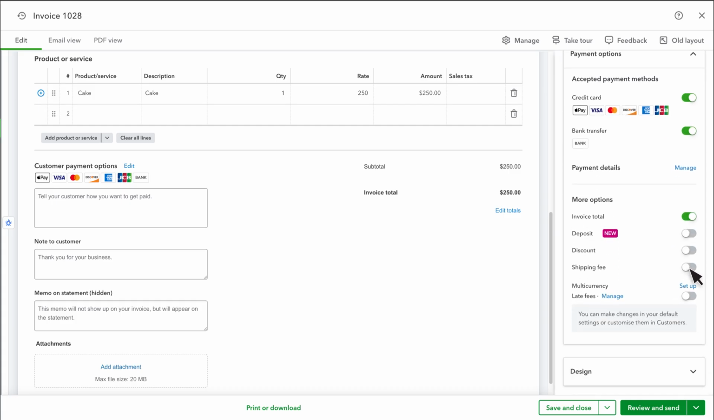You can add fields for a shipping fee or a discount by turning these fields on. Then add those amounts to your invoice. If you've set up your sales tax in QuickBooks and this invoice includes taxable products, then you'll see Sales Tax here. You can write a note or add an attachment for your customer in these fields.